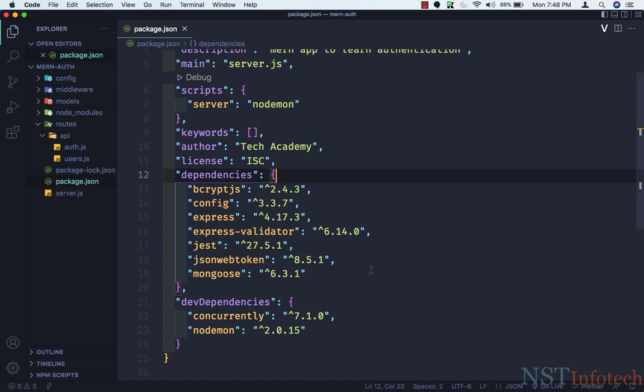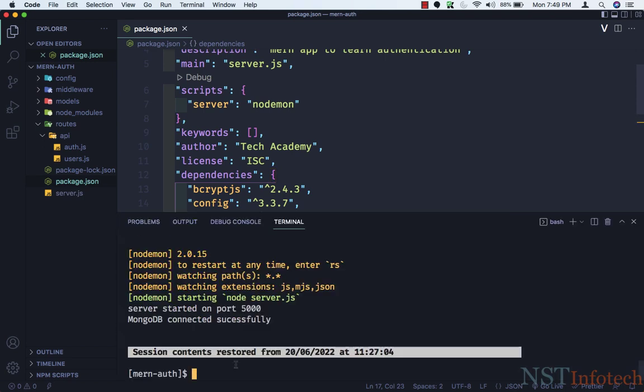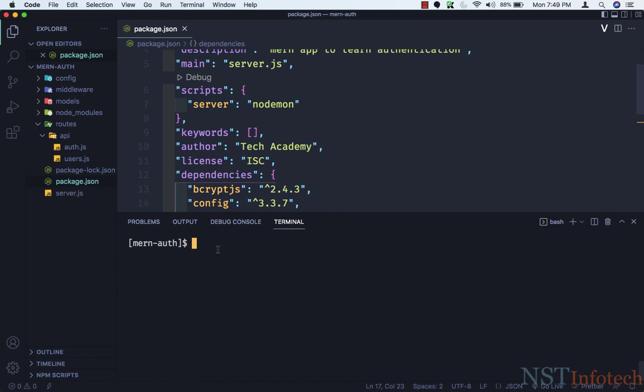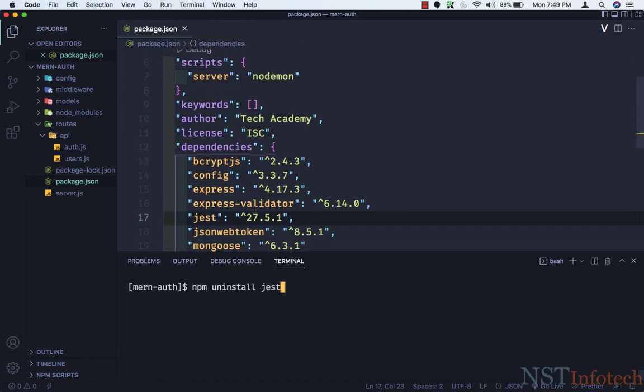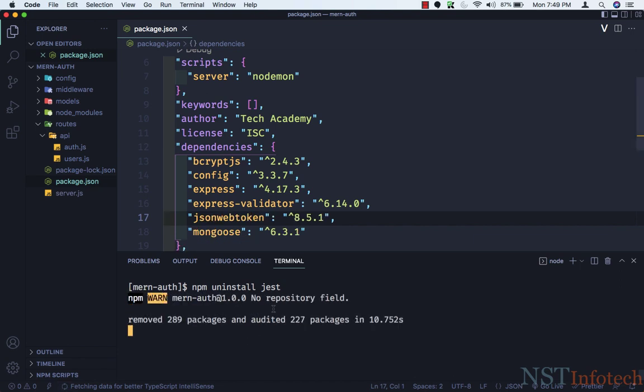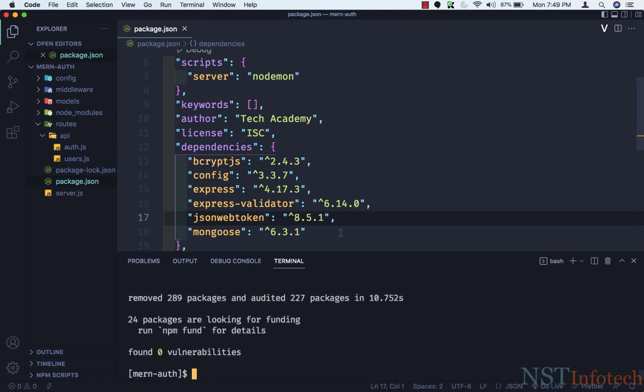So inside package.json, we can see Jest as a regular dependency. So let's first uninstall this. So we need to open the terminal, so control and backtick key. Let me clear this. Now to uninstall this, I'll type npm uninstall jest. Let me make it small. So now as you can see, here it is jest. Now hit enter. Now as you can see, it's gone as a regular dependency.